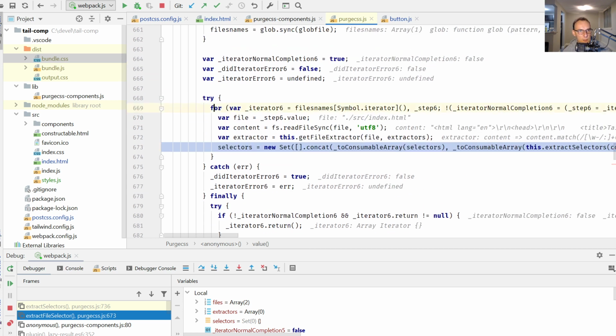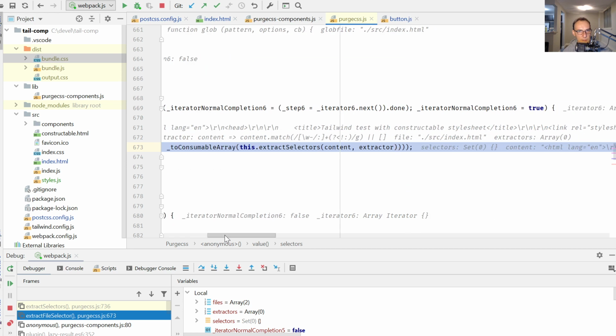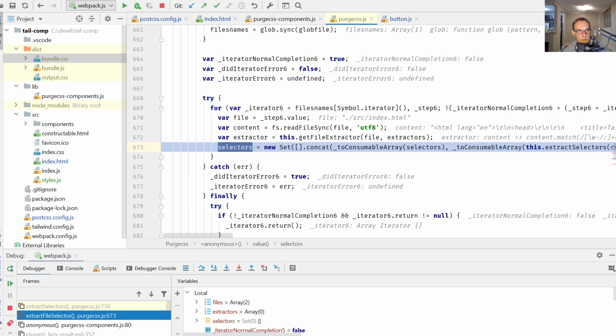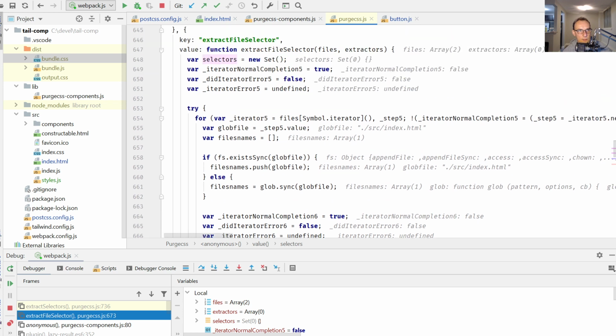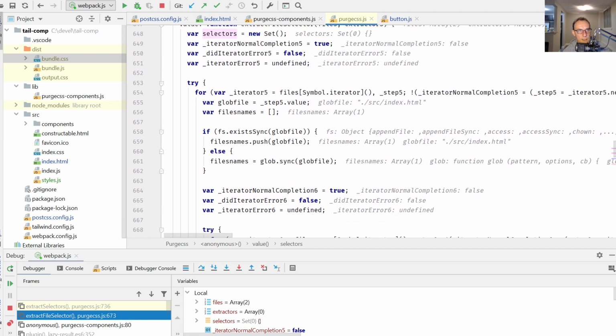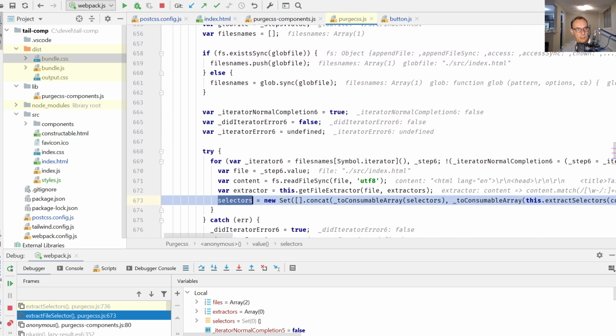This is a for loop. Selectors equals, that's override, not an append. What? Selectors equals new set. Okay. Selectors equals new set. Then you're saying it is a new set again. Oh, concat. Okay, concat. There we go.